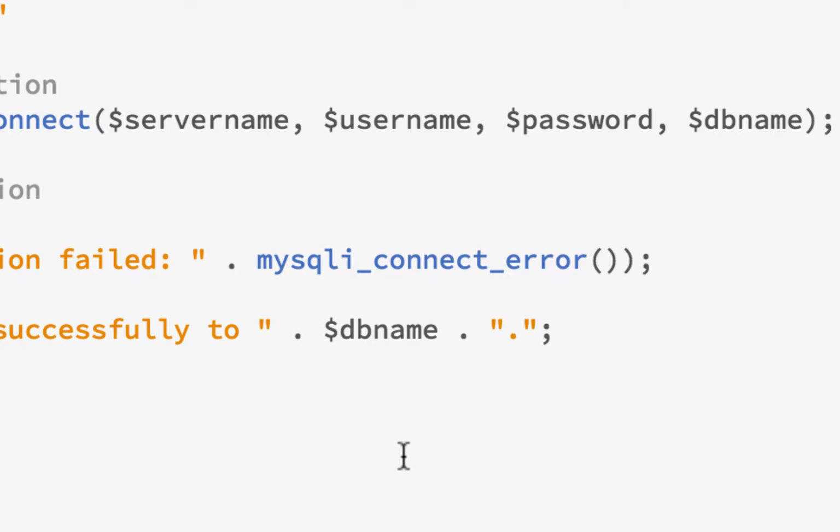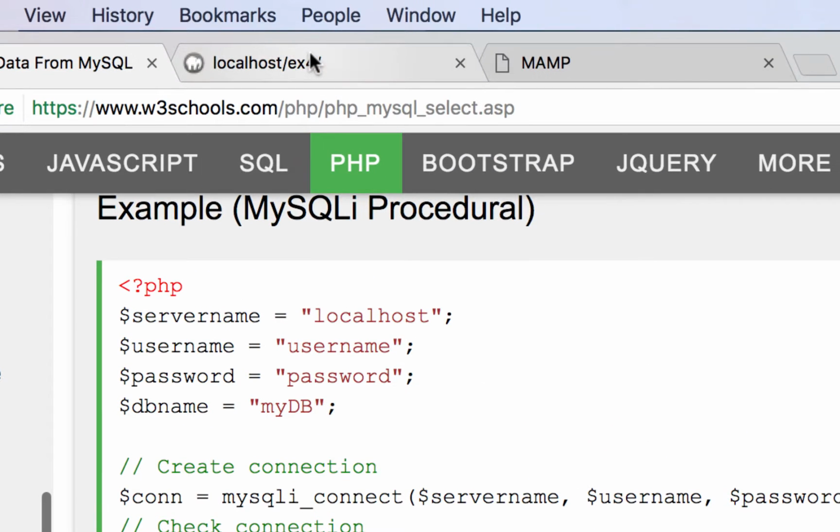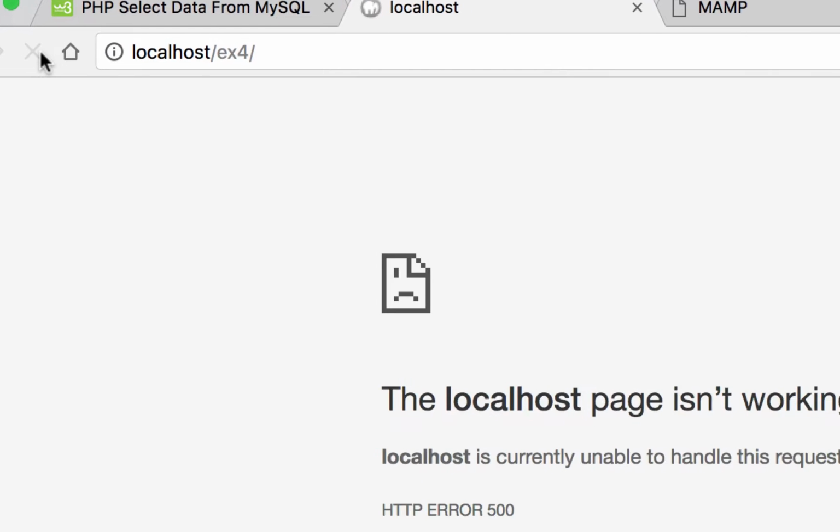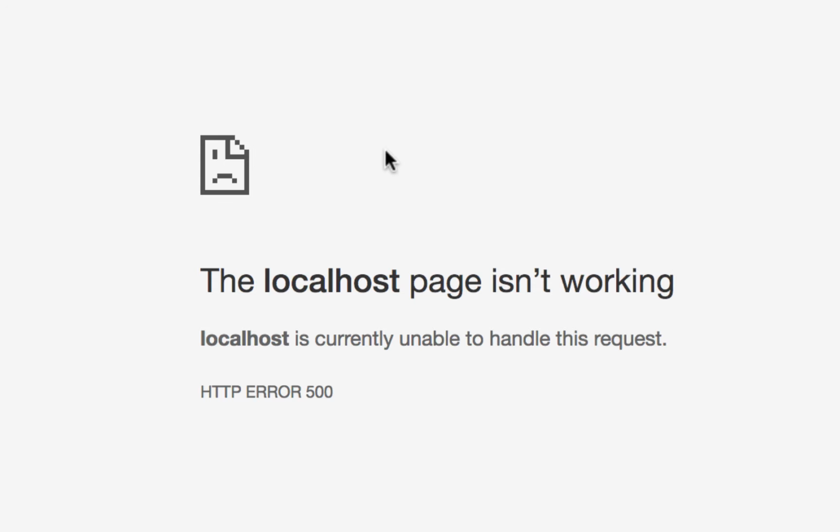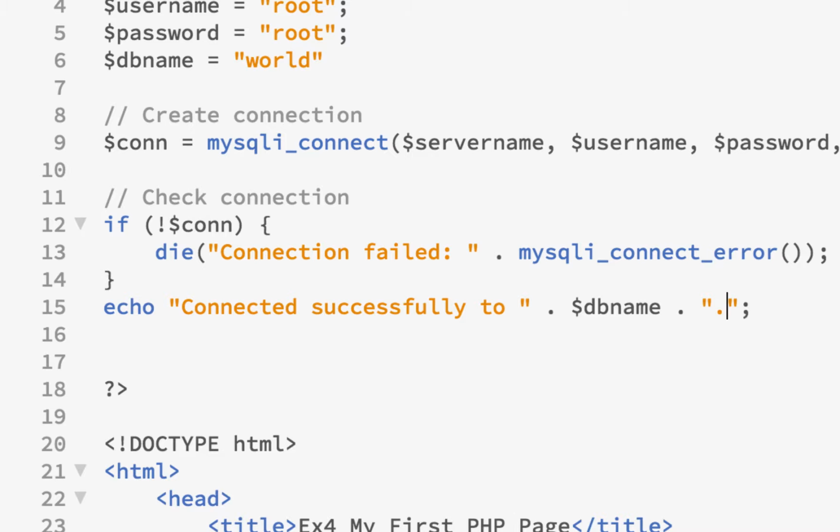So we can just see if we're connecting to world, and I'll go back to my localhost, and I'll refresh that, and it isn't working. So I must have some error in my code there.